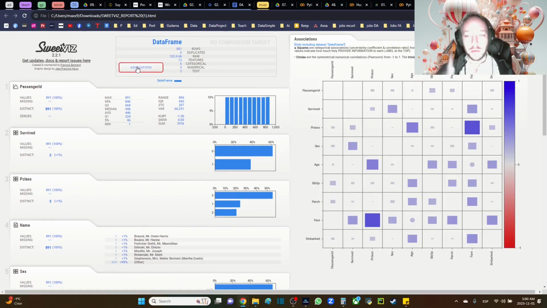I think the most interesting thing about this is the associations right here. It's not just a correlation matrix, which is pretty easy to do, and hopefully you've seen that by now, but this is relating the categories to numeric columns. So here we see sex is related to fare. If we look at the circles, those are numerical correlations, and the squares are categorical associations.